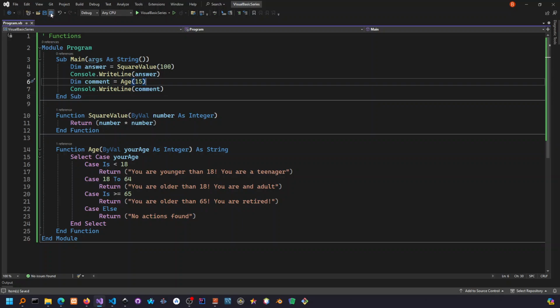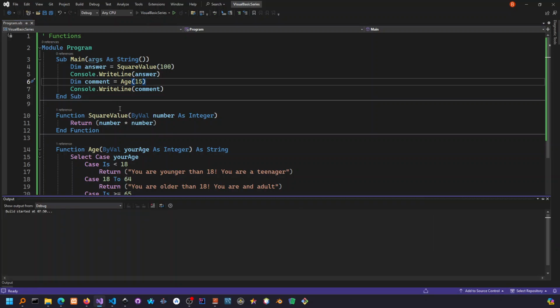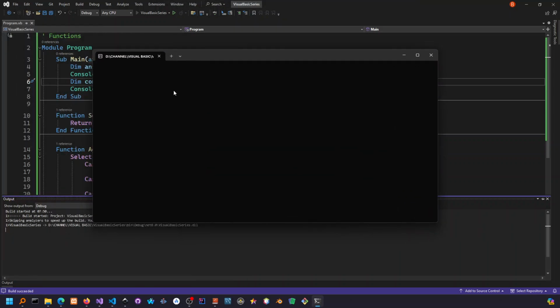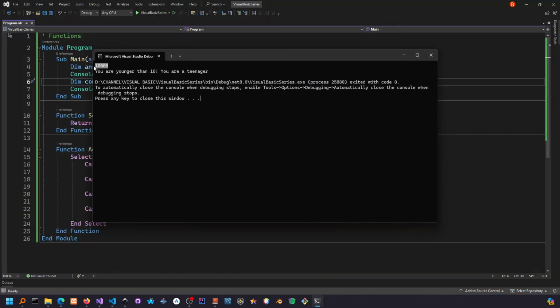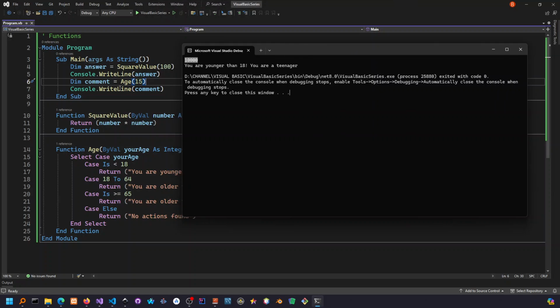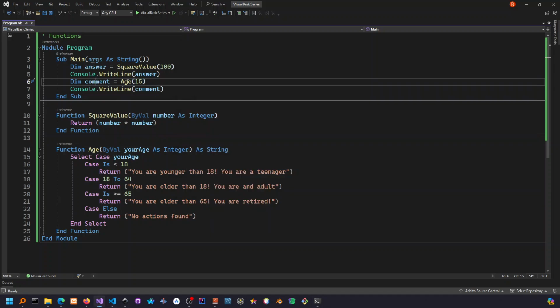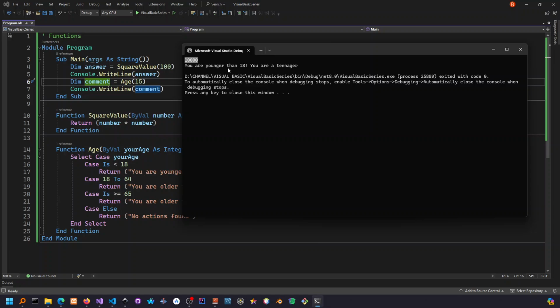So let's save this and run that, and you see that we are going to get 10,000, which is the result of the square value function on line 4. Then on line number 6, we are calling age and storing the string it returns inside of this comment variable, then outputting the comment variable. That's why we get: you are younger than 18, you are a teenager.